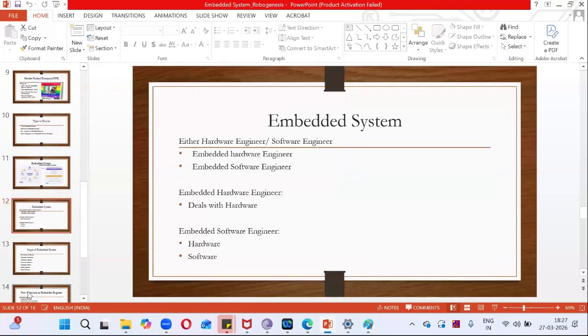If you got to know what an embedded system is, the next question is why I should learn it. What is the purpose? Very simple idea. You got to know that it deals with hardware and it deals with software. Once you learn embedded systems, if you are going to find job opportunities in the industry, there are two kinds of jobs you will get. One is embedded hardware engineer, and one more is embedded software engineer.